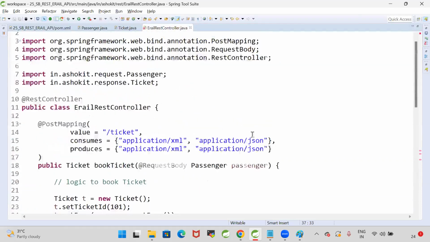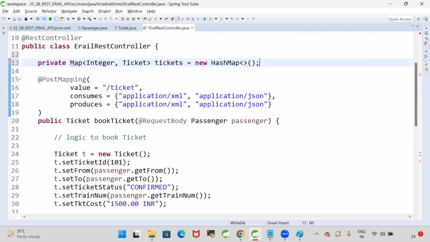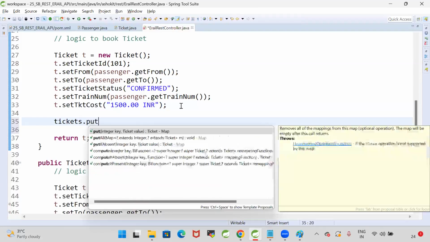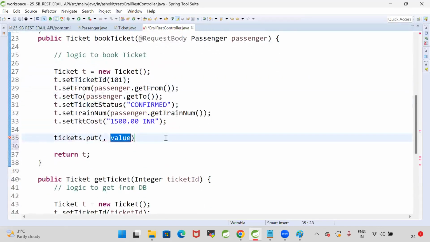And the ticket object I am sending back. Or else I can do one thing. I can create one ticket map, Integer and Ticket. tickets is equal to new HashMap. So whenever the ticket booking is completed, before returning the ticket, I will store that into tickets.put ticketId, something like this. setTicketId is there, right? So I will store the ticket ID here and I will store the ticket object into the ticket map by ticket ID.